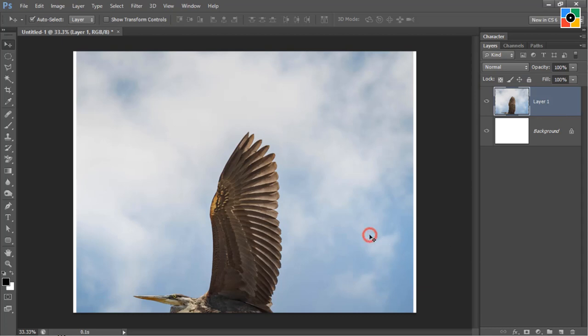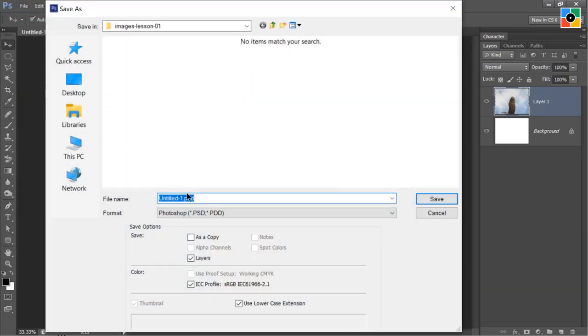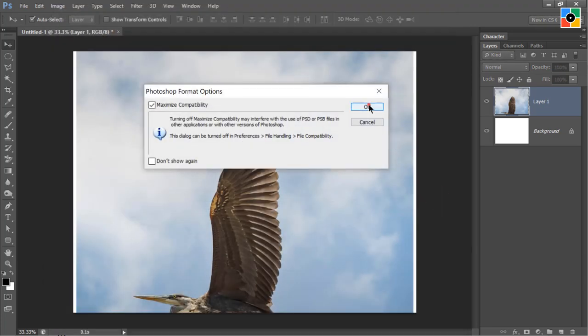Now, go to the File menu and save the file. Name the file. I named the file Cutout. File saved as cutout.psd.